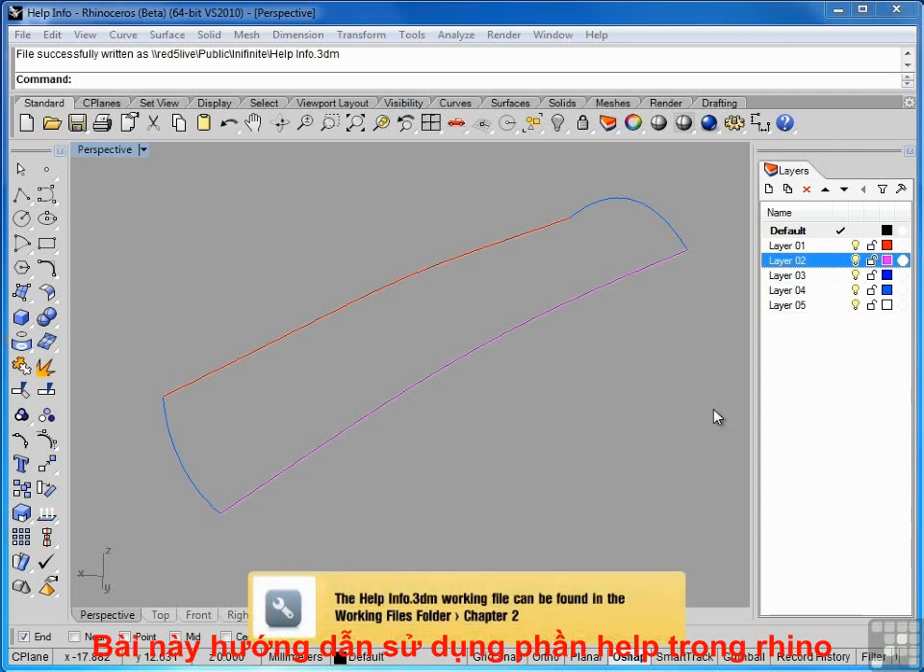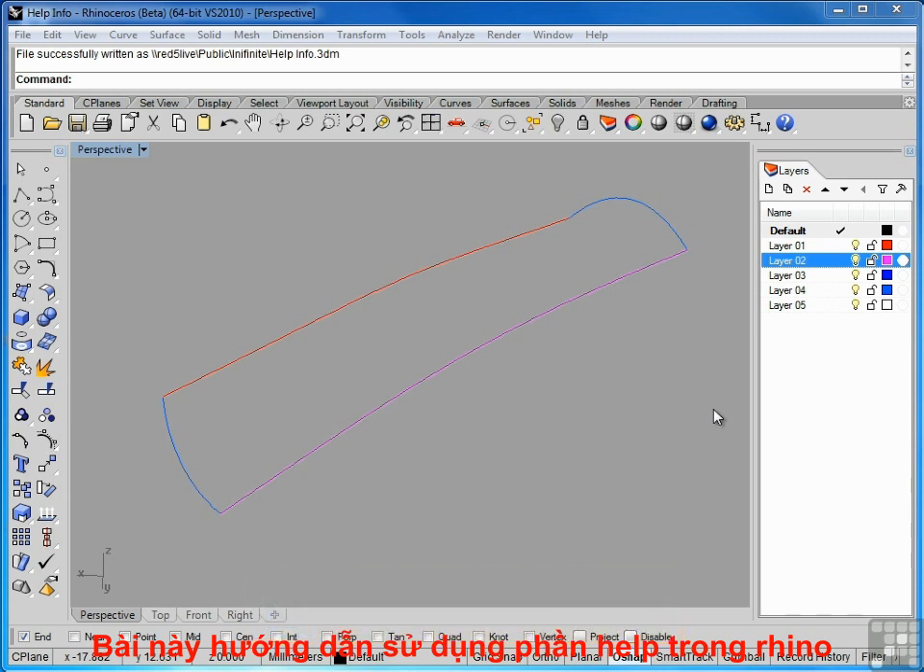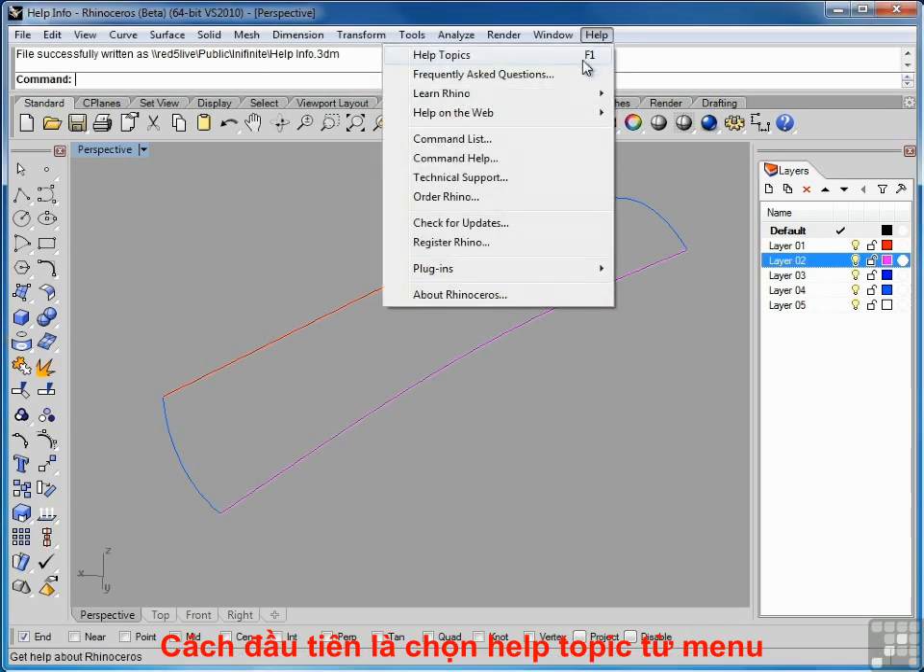We're going to look at using the Help menu in Rhino, and specifically 3 different ways that you can access the menu. The first is very similar to most programs. You just go up to the Help menu, and then you'll click on the Help topics. Also notice that F1 is shown. This means you can press the F1 key to access this same menu.